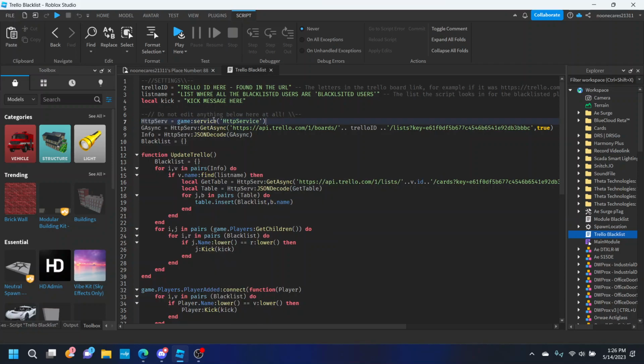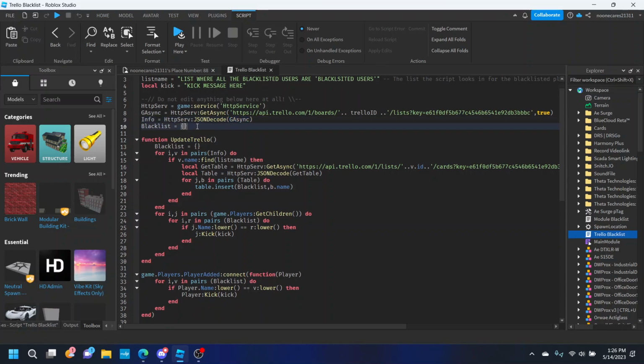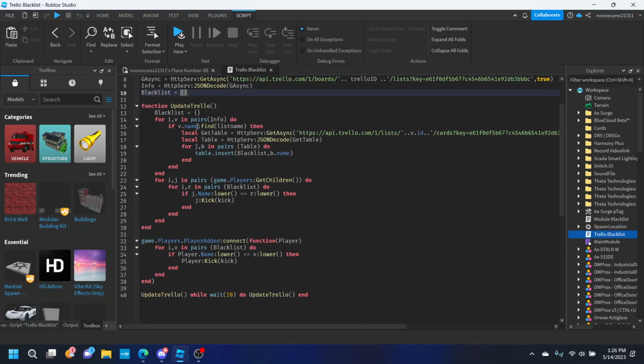So HttpService is just a service for HTTP requests. Then GetAsync, and then the API. This doesn't have to be private. It could be whatever. Information equals this JSONDecode. So this is going to decode that, and that's going to be the information. Blacklist needs to be an empty table. Do not put anything in here.